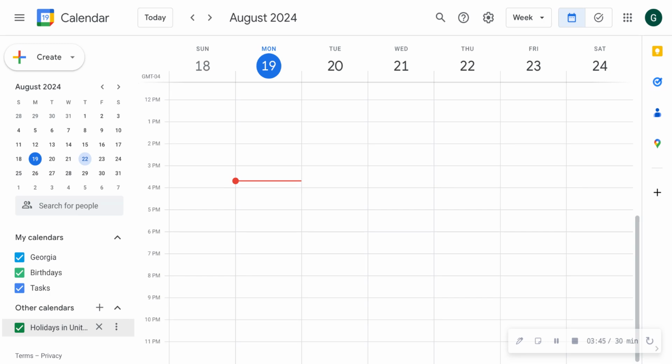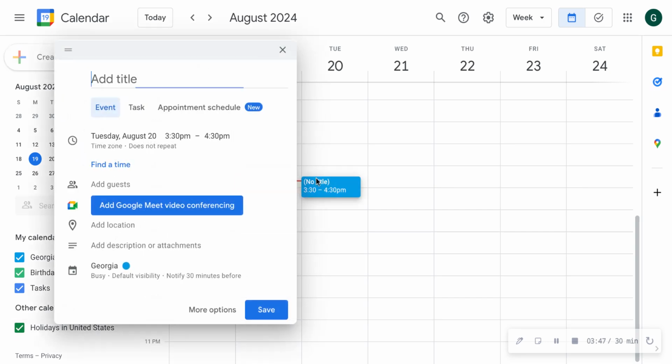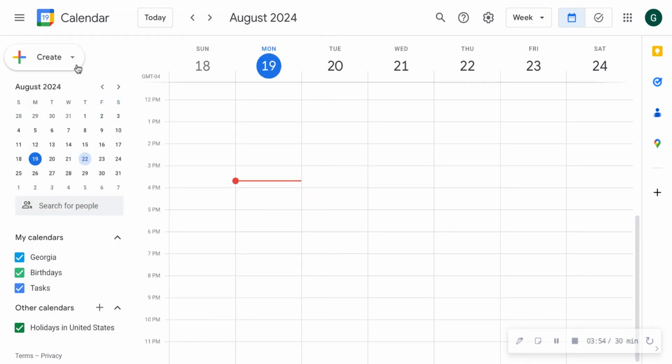And there's 2 ways to create an event. You can just click into your calendar and start typing it and changing the date and whatnot. Or if you go up here to the left side where it says create, you can go create event.